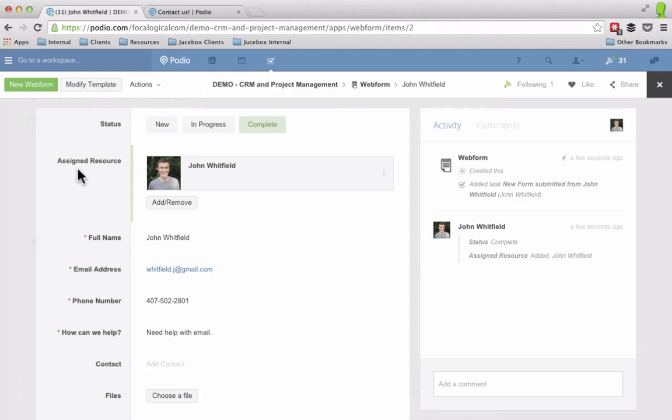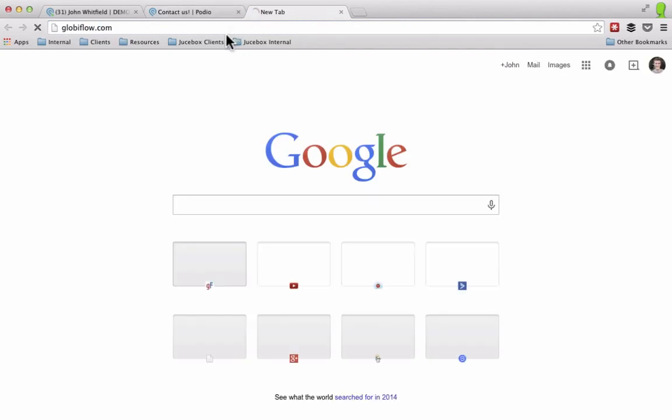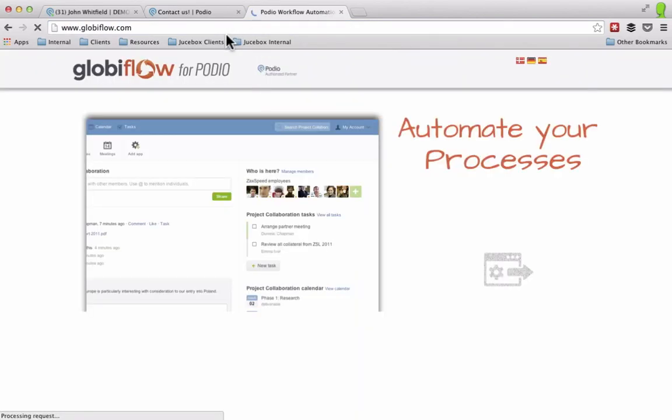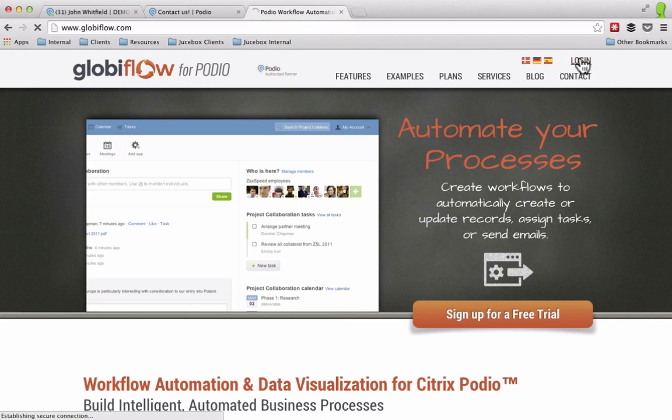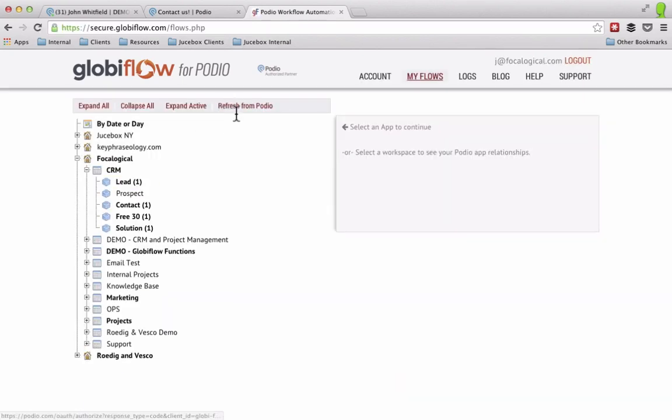So for the next advanced feature, I want to take that even a step further. Using Globiflow, which is an automation tool for Podio, we can really do some cool things with these tasks. So I'm going to go ahead and log into Globiflow. It logs in using Podio, and since I've made changes to Podio since being in Globiflow, I'm going to do refresh from Podio.